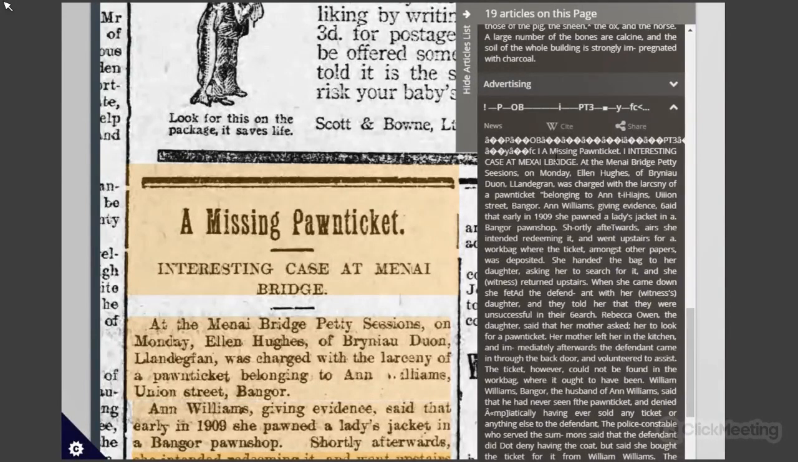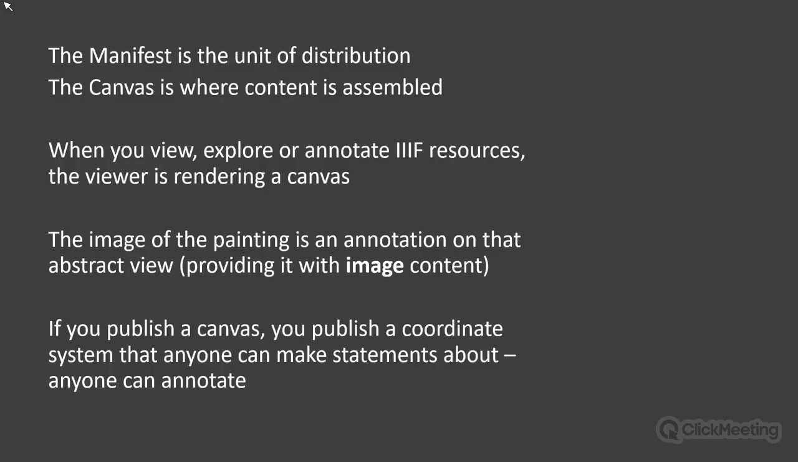So again, these are use cases that are familiar from existing projects and user experiences we're familiar with for collections. But what IIIF does is provide a common format for doing them in. So just to summarize that section briefly, the IIIF manifest is the unit of distribution. That's typically, if I email you a IIIF object, I'm typically emailing you a manifest URL.